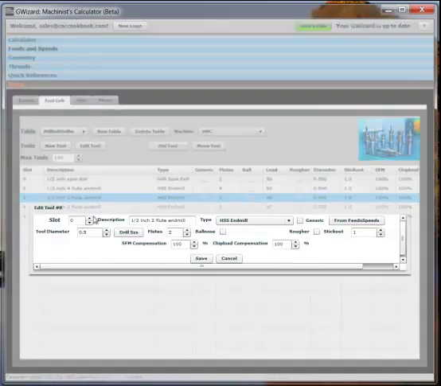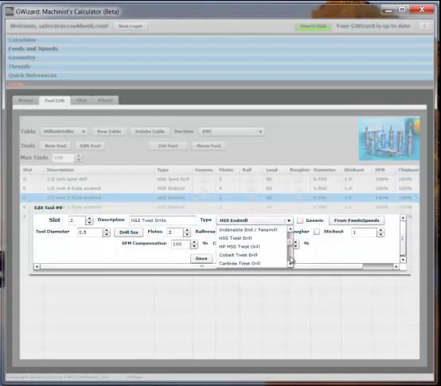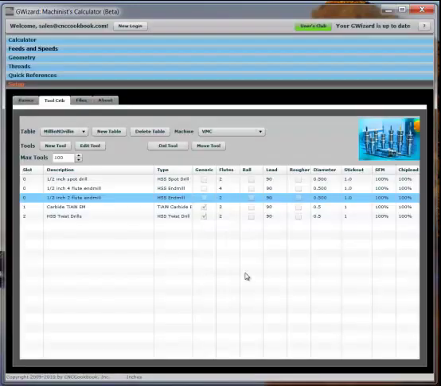Let's then add slot 2. I want high-speed steel twist drills. All right, and again, we give it a name and we choose it. And we're going to make those also be a generic type of tooling.